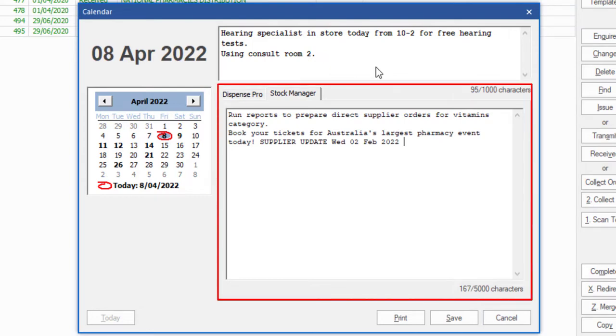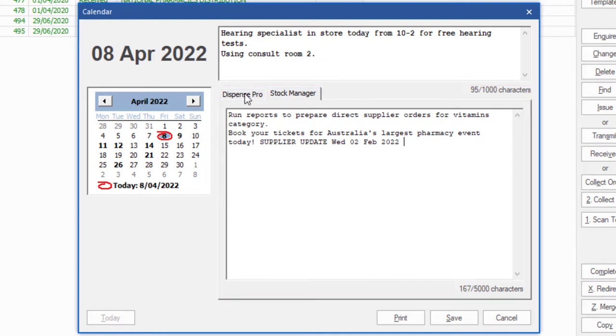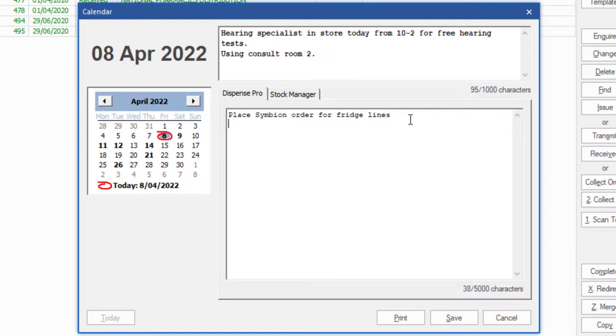Notes that are specific to either dispensary or stock management team members can be entered in the applicable text box below. Select the module the note should display in, enter the information, and then click Save. When the module is opened on that date, the calendar window automatically displays with the appropriate tab selected.